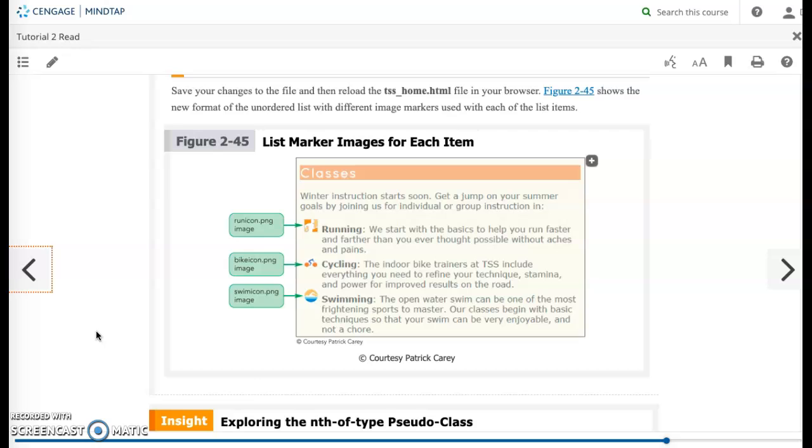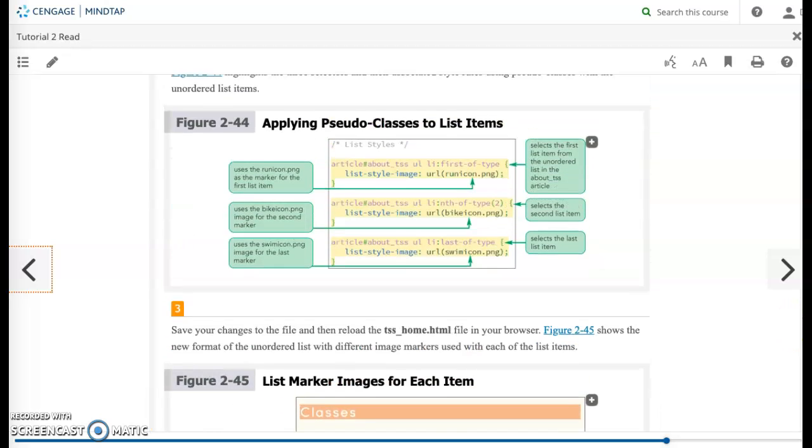So taking a look at the running list item, does it make sense that this is my first list item of that type, and then swimming is the last list item in this list, and cycling is the second list item in this list. So let's see how we transfer that concept in English to our HTML using pseudo classes.